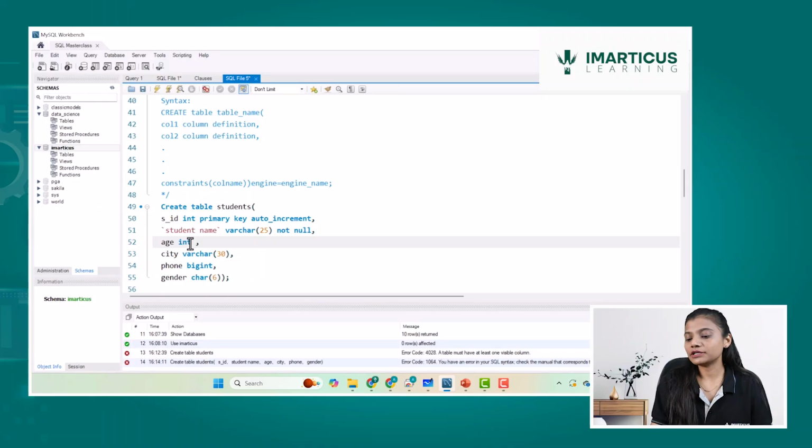So how to implement that? We will write check. When we write check, we have to give a condition. Now many people make mistakes in terms of giving check as a constraint. So how you do it over here is we write age.